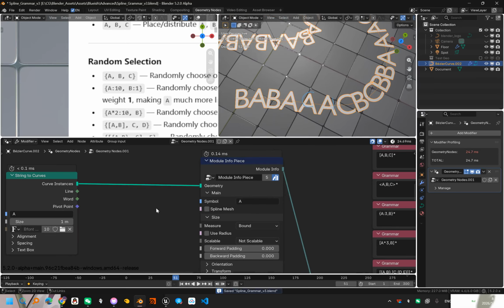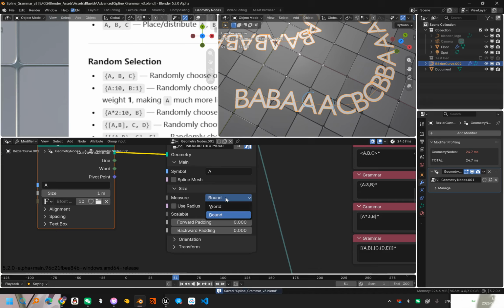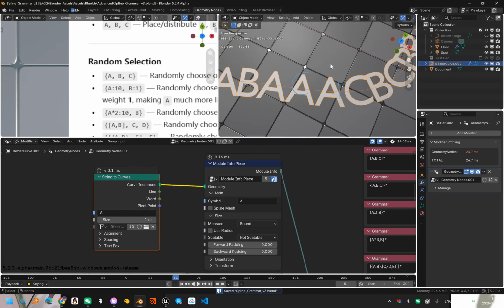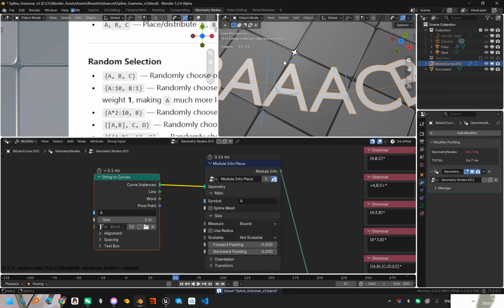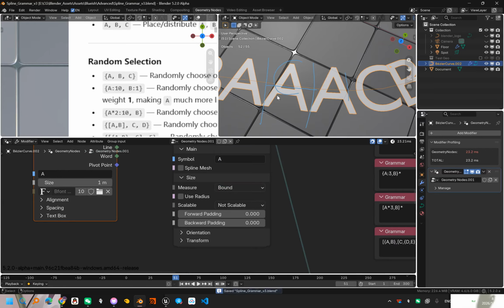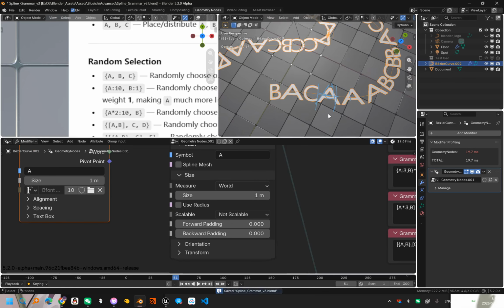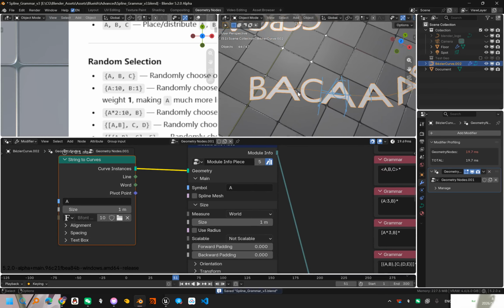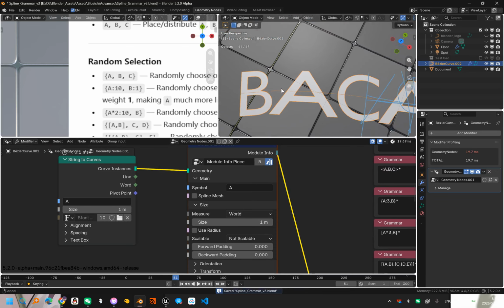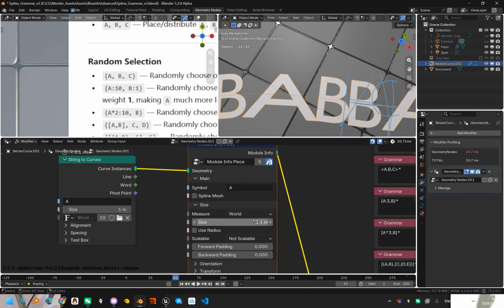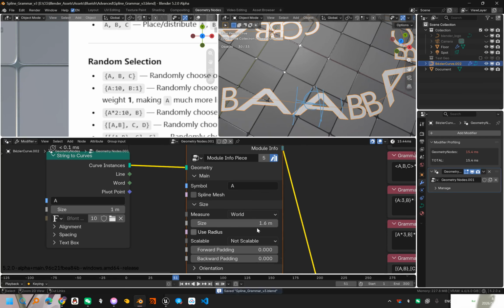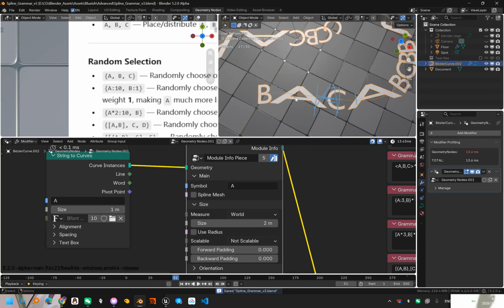Let's go back to the character A here. And we also have a size here. The size is just to control how many spaces each module will take along the curve. So right now, this one is using a bound size, which exactly fits the character A inside of its bounds. But you can also explicitly set the module size here. For example, you want the character A to be size of 1, so it will take 1 meter along the curve here. Also, you can increase the size. So right now it's taking 2 meters for the character A.